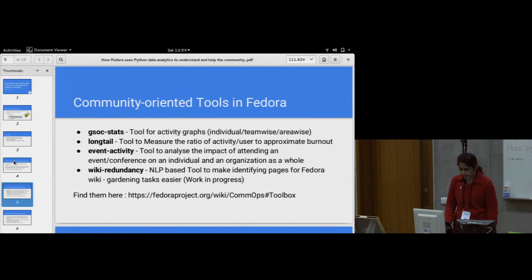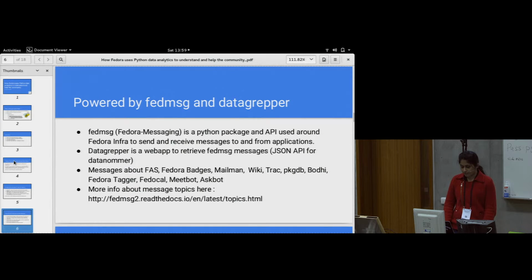So you can find these tools and most of the other tools we are using in CommOps in the CommOps toolbox, and that is the link to the toolbox.